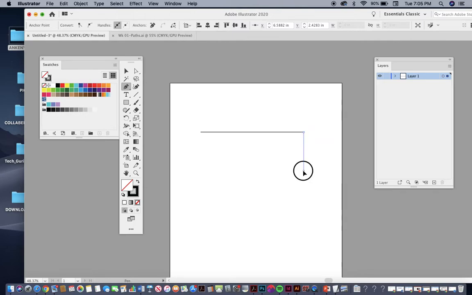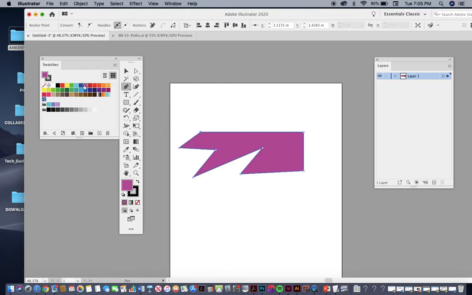So if we're just clicking, we're making straight lines. Okay, very basic, very easy. Now, when I go back to the beginning, you see a little circle. That means we are closing the path. So we either have an open path or a closed path, and we're going to close this path. And then we can throw a color on it.